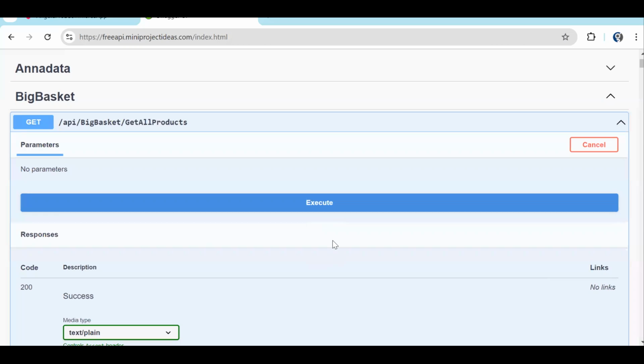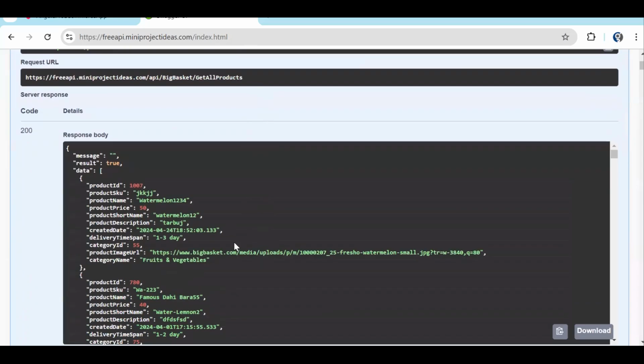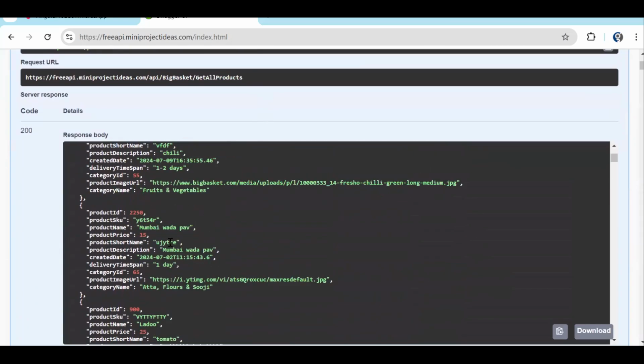I have cleared the database where the base64 image was. So let's try to execute. Now our API should be fast enough. Yeah, so now you can see proper data is coming.